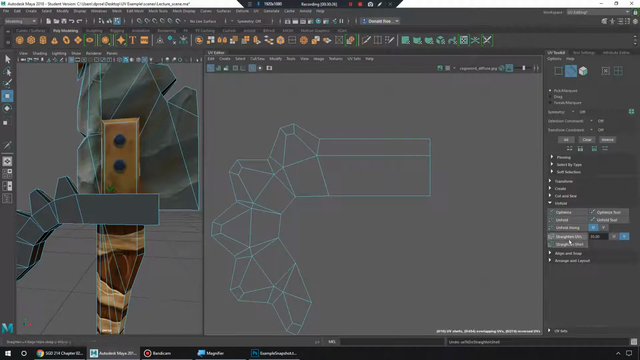So if you're dealing with a lot of hard surface models, that could be extremely useful if you're trying to lay out your UVs in a grid according to one edge loop. You know, this is my center edge loop. Straighten everything else like a grid around it.